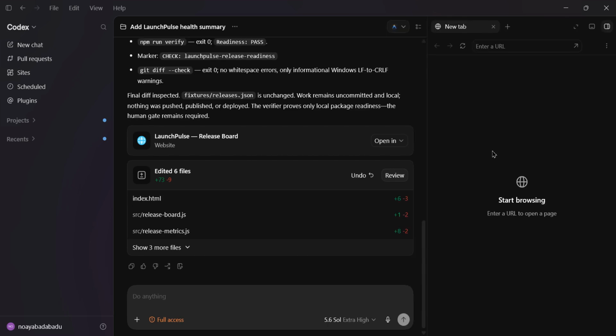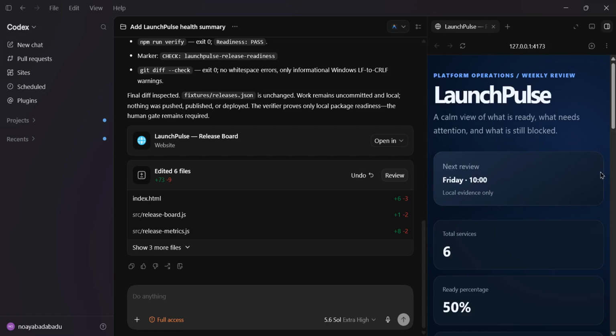The side panel keeps tools beside the task. The browser is ready, so enter the loopback address and keep the local preview beside the work. The Launch Pulse preview renders inside Codex while the verified result remains visible on the left. It shows 6 services, 50% ready, 2 needing attention, 1 blocked, and the human gate warning.